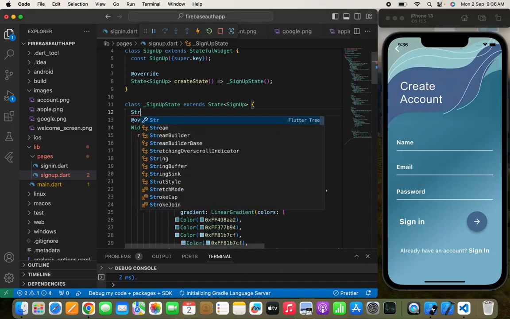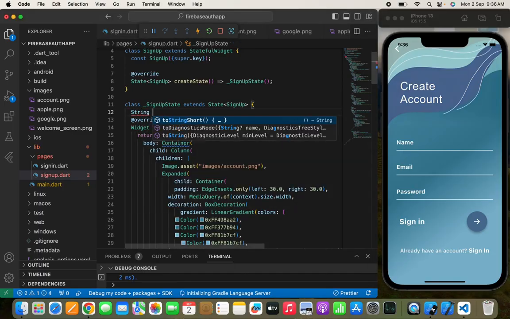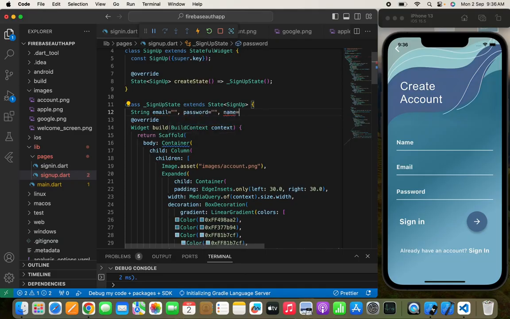I will simply move to the string, and we need first email. So I will write email, then the password, and then the name. Yeah, so here it is.